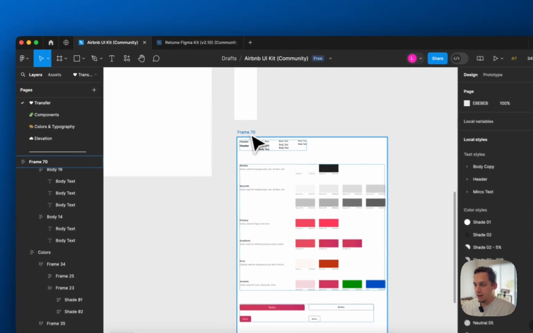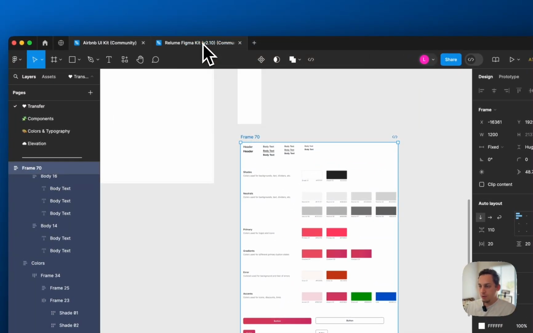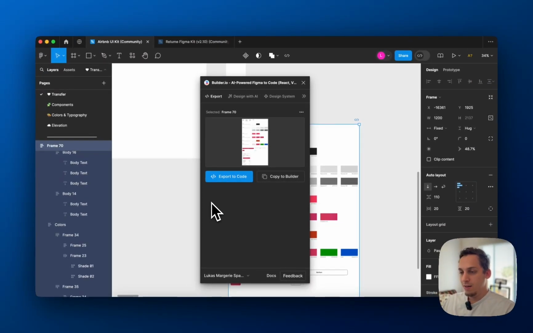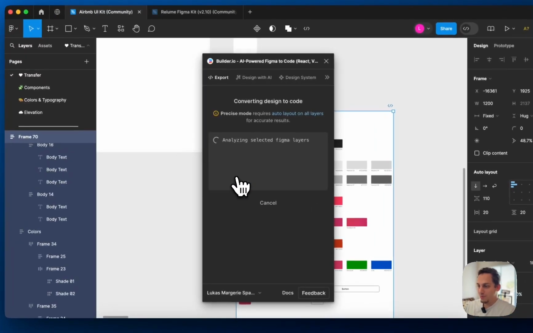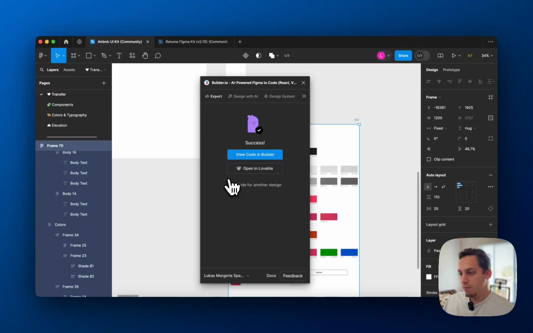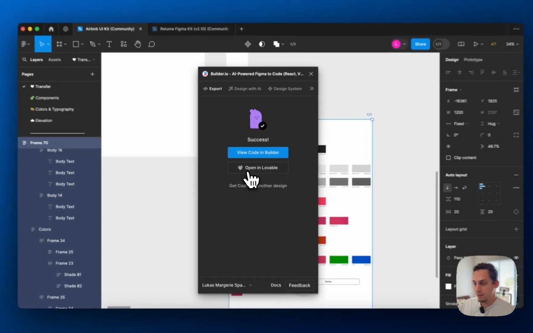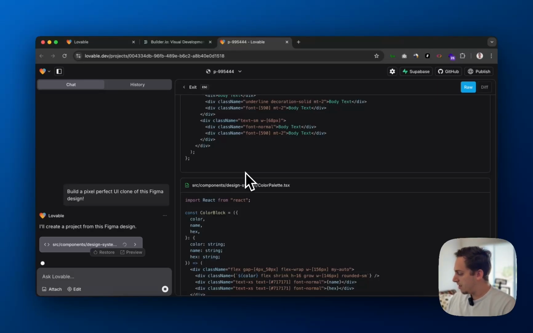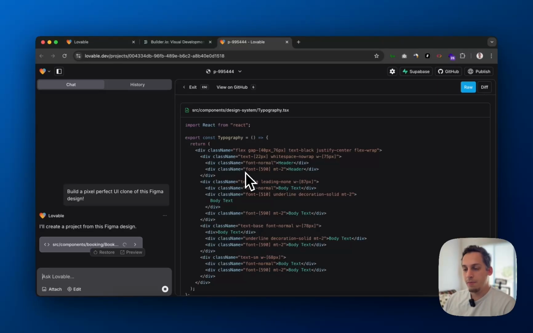So let's go ahead and grab this, go to plugins, go to builder.io. And then we select this and we actually don't get any warnings, right? So let's just export to code and do the whole process again and see how this works with a much more minimalized approach, right? So it would finish in like 10 seconds, maybe less. Let's go open in Lovable and see how long that takes. So after less than 2 minutes, it finally opened in Lovable and it says build a pixel perfect UI clone of this Figma design. And it's now creating the components like it did last time.